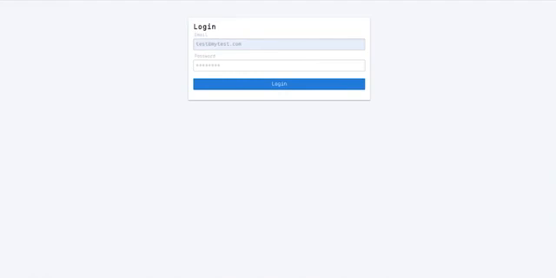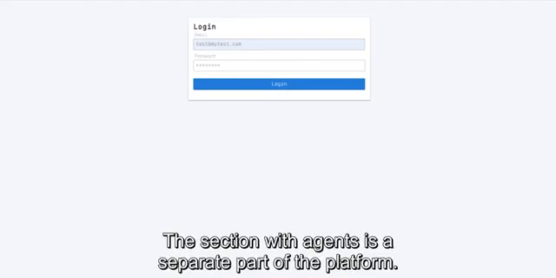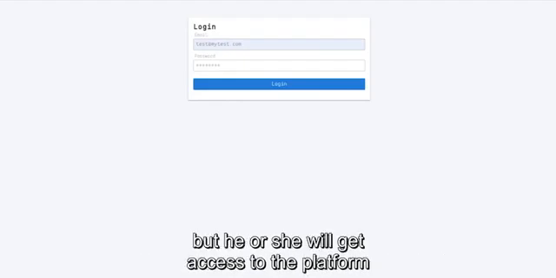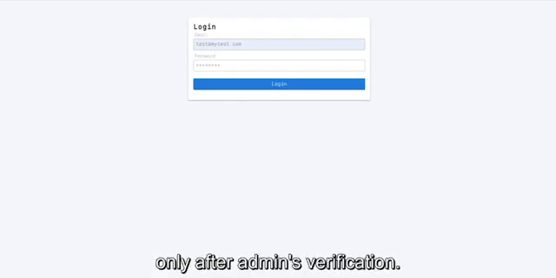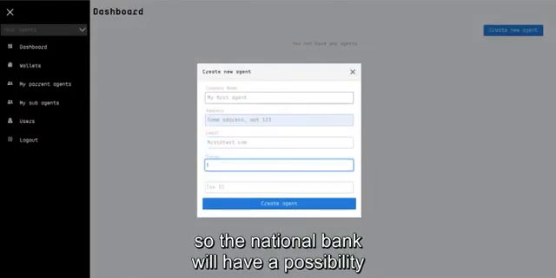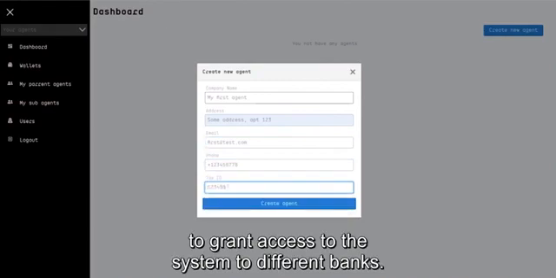The section with agents is a separate part of the platform. Any user can sign up to become an agent, but he or she will get access to the platform only after admin's verification. This section will be further adjusted for governmental use, so the National Bank will have a possibility to grant access to the system to different banks.